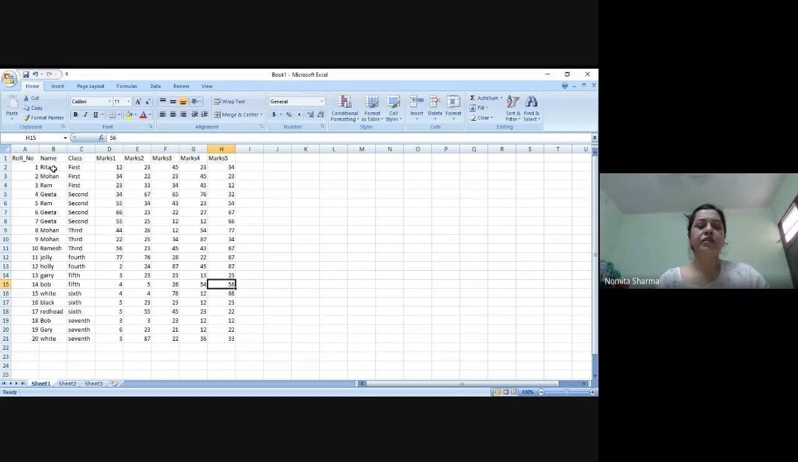Okay, so we are done with the master table. You can see it has roll numbers, name, the class, the marks for subject 1, subject 2, and so on. Right? So let me now insert the pivot table.